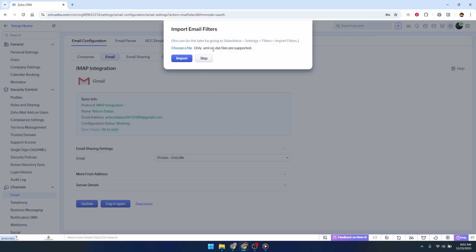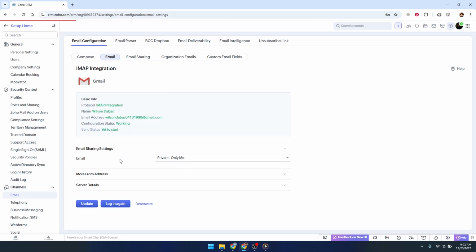When everything looks good, scroll down and click Save or Create to finalize the connection. Zoho CRM will verify the information and, once it's done, your email account will be successfully added and ready to use.